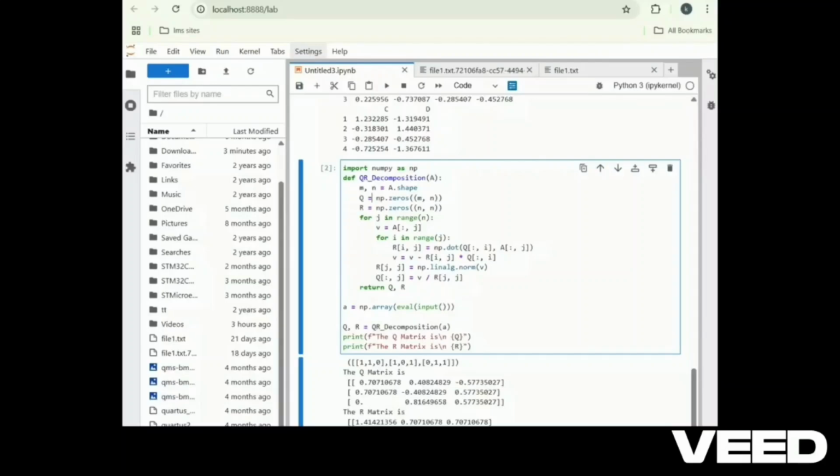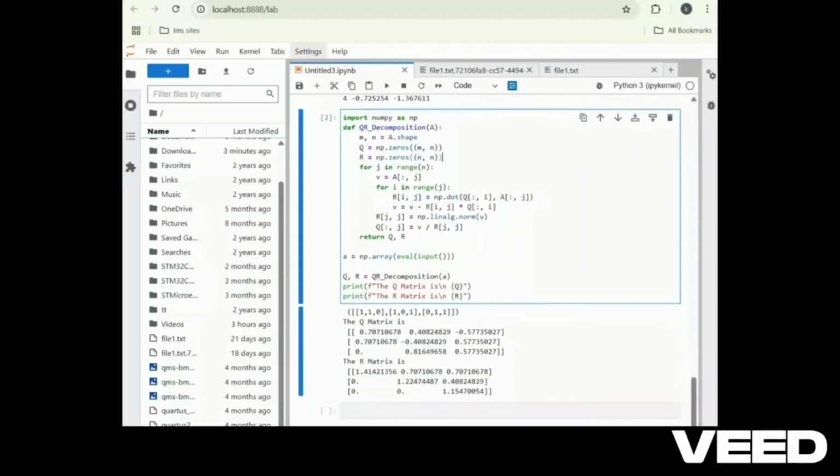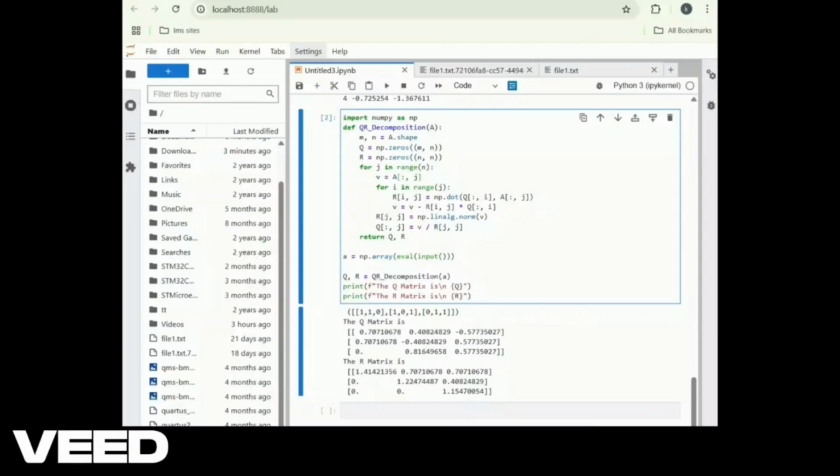Here's the sixth step: calling the function and printing. Q, R = QR decomposition of A. Calls the decomposition function and stores results in Q and R. And now here's the final step of printing the results. Print f the Q matrix is Q, and then print f the R matrix is R. Use the curly brackets and also double quotes and brackets as shown in the code.